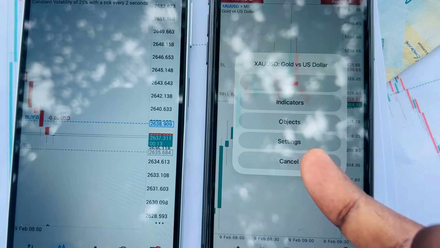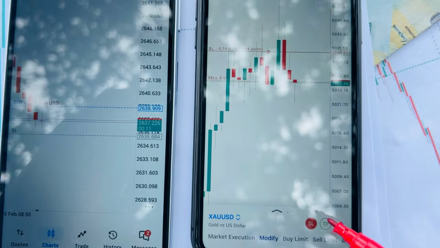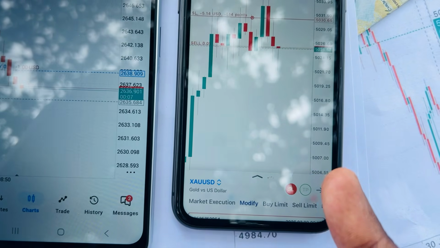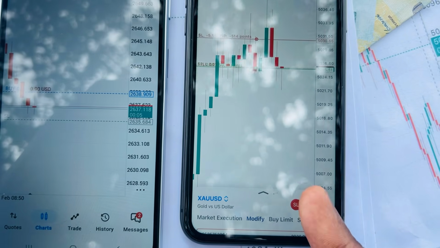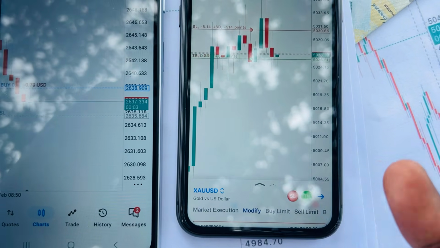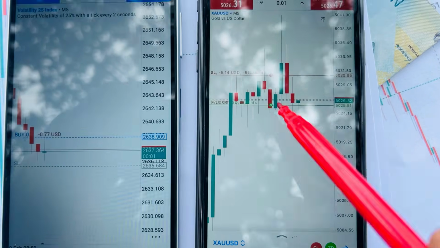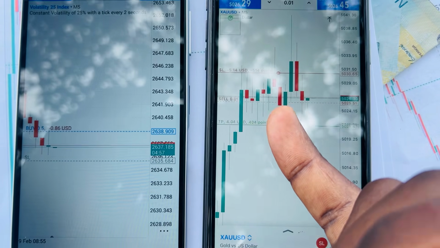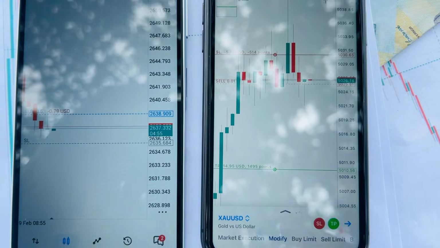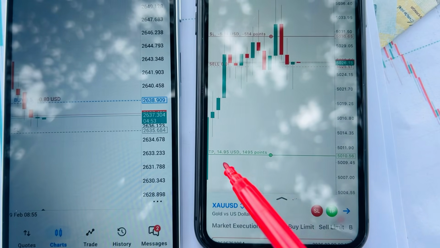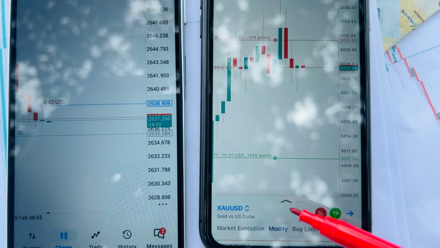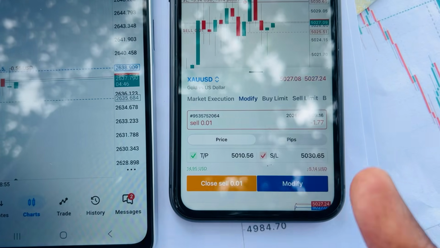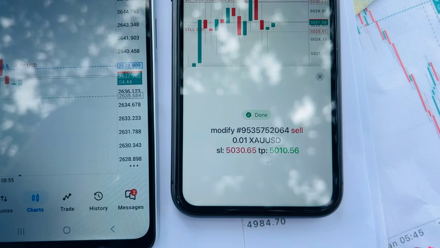If I press on the horizontal line, I will see TP. I press TP, it shows up. I press again, and if it now turns like this, that means that the line has been activated. So now I can touch and hold it, and move it way down wherever I want to place it. This is where I'm comfortable, how much I want to profit. Now I can go ahead and press here, then modify.